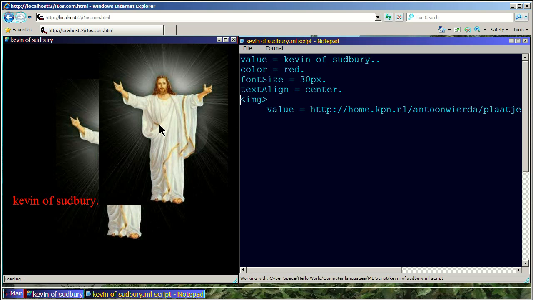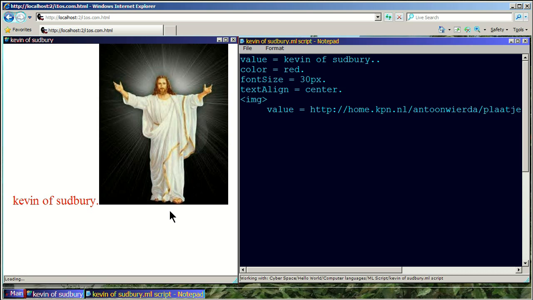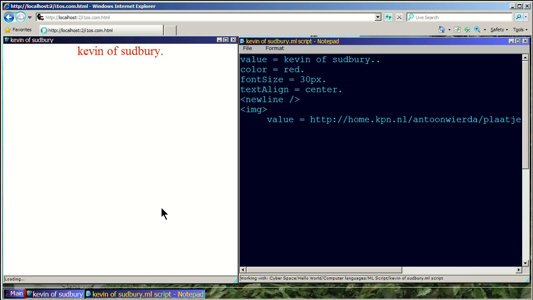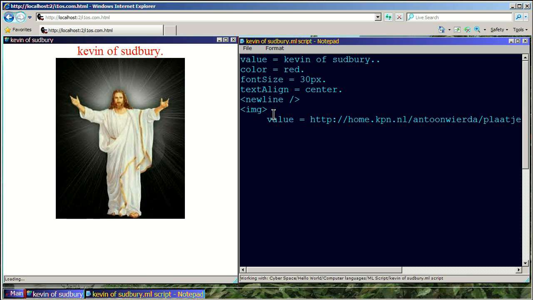How come they were missing everything? Because you didn't ask for a new line here. Because it put the image and the text on the same line, and since this has so much more height, you can tell it alignments and stuff like that, but it's best just to put a new line. There's other ways.